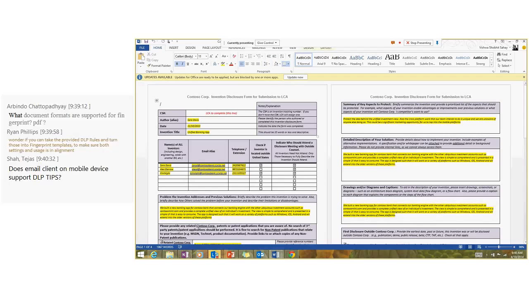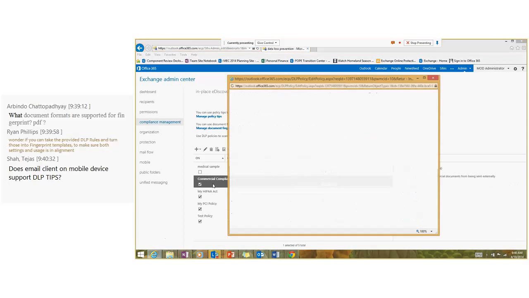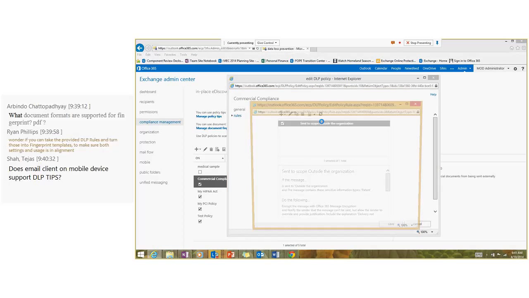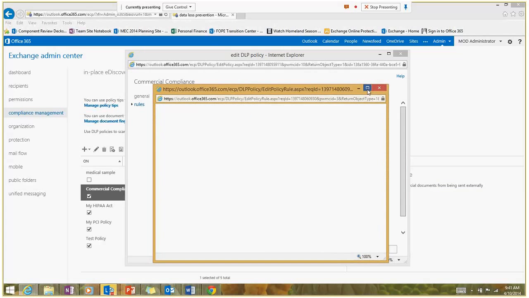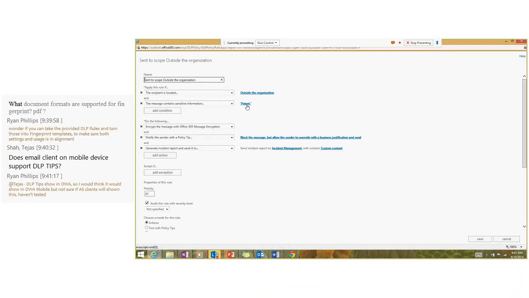This is sensitive. So as an administrator, I can go to my DLP policy, and I've set up a policy called commercial compliance for this purpose. If I go into the rules and open the rule that triggers here, you will notice that it's very similar to the credit card scenario, but instead of scanning for credit card numbers, I'm scanning for patent, which is a fingerprint that I created just a minute back, or in the trial just before the demo.